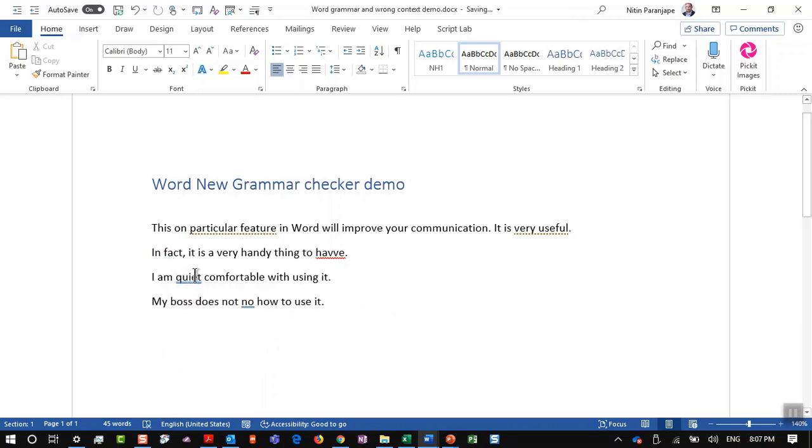This one is a very special thing. Actually, the word quiet has two spellings and we are using the wrong spelling. The spelling is right, but in this context, the spelling is wrong. Why? Because many times people confuse quiet and quite. In this case, that is the confusion.